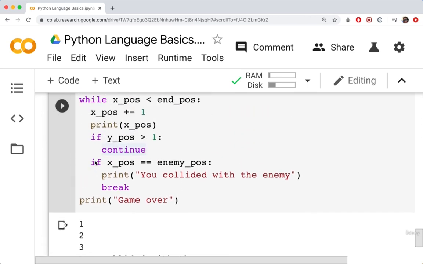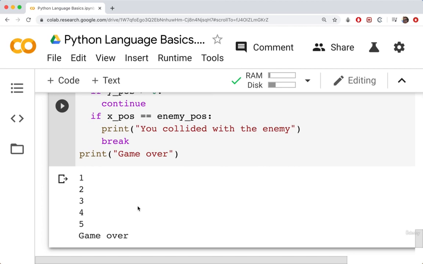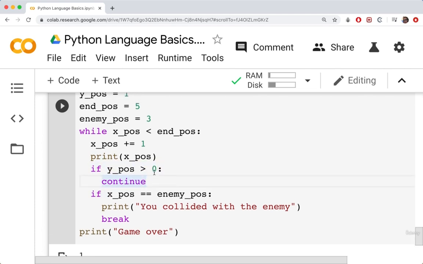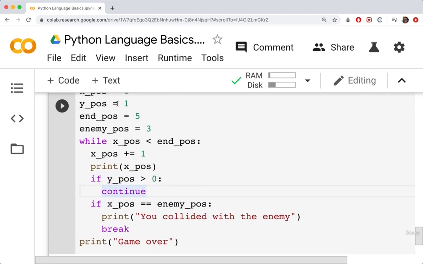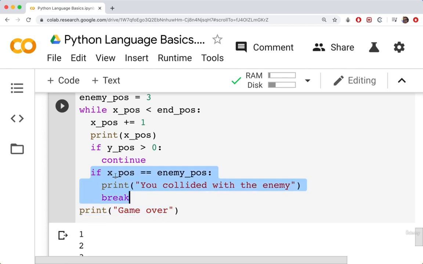So 1, 2, 3, you collided with the enemy, and that's because that's supposed to be greater than 0. We'll go ahead and run it again. Okay, 1, 2, 3, 4, 5, so we reached the end, game over, we didn't collide with the enemy there. The reason again being that our Y position is going to be greater than 0 at all times, realistically, until we change that in an actual game. And so we never end up executing this code because our Y position is always going to be greater than 0. We're always going to continue there.